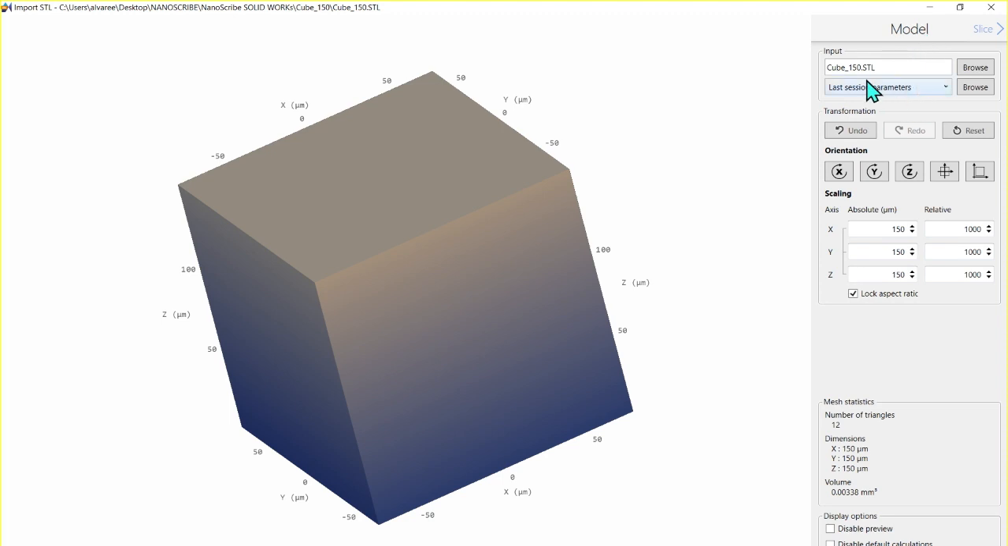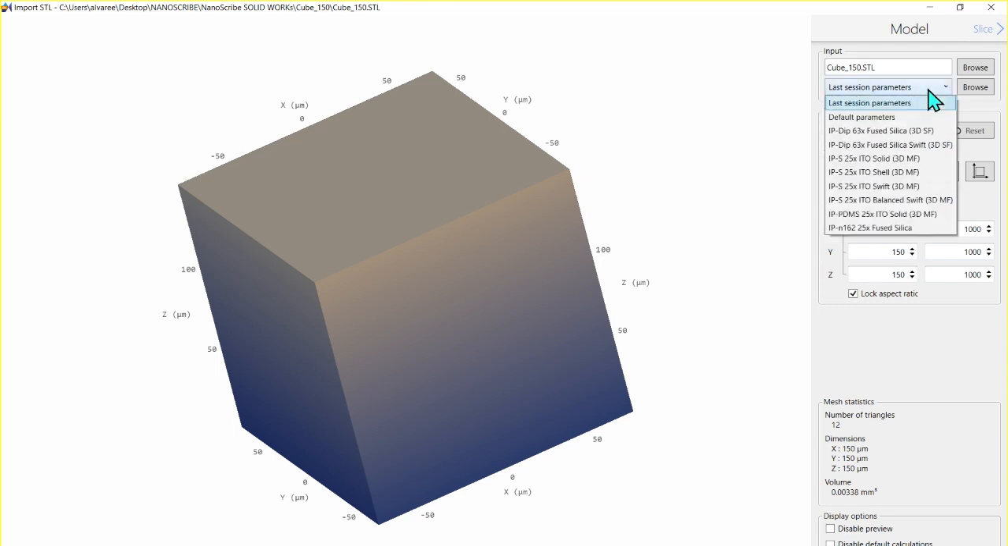Here we have the input. The input is the name of the structure that we have, and it's named cube 150. I named it like this because it is a cube of 150 microns. Here, if we open this list, we have a set of preloaded recipes. These preloaded recipes already give you some configuration or characteristics for your structure.